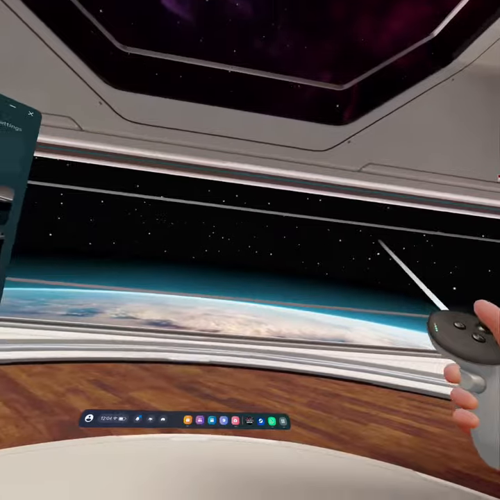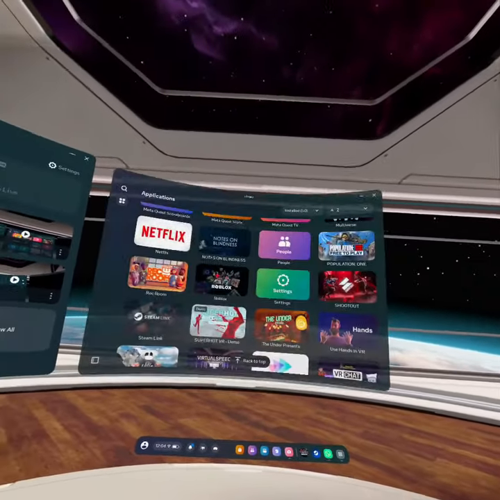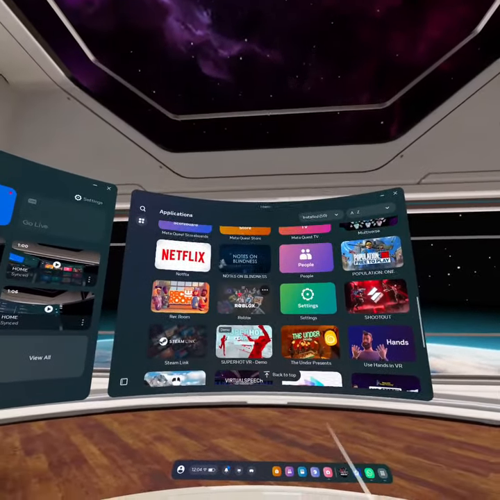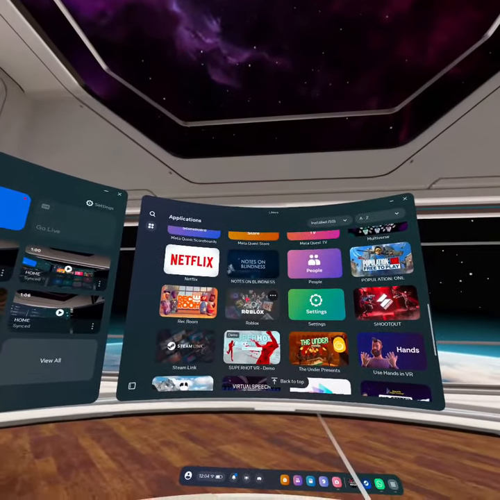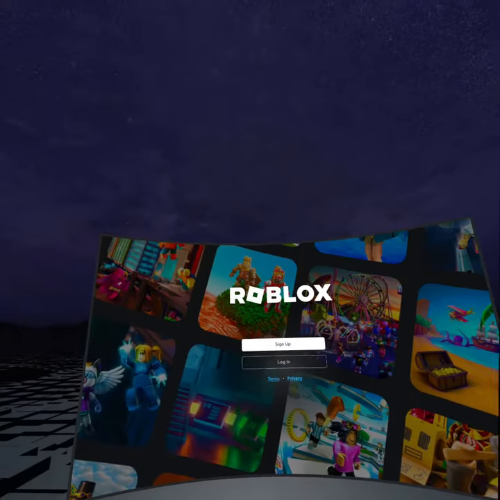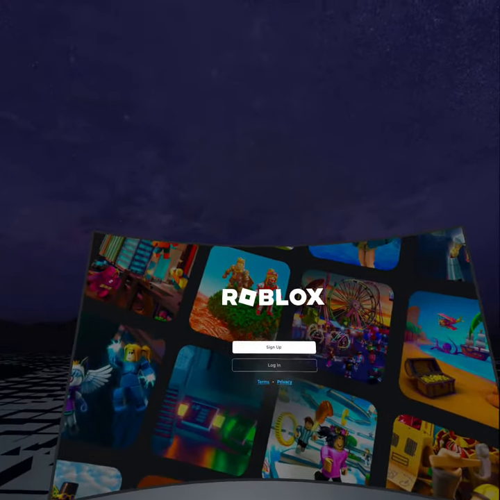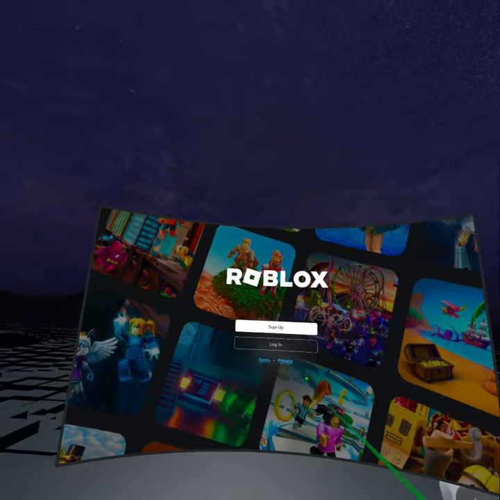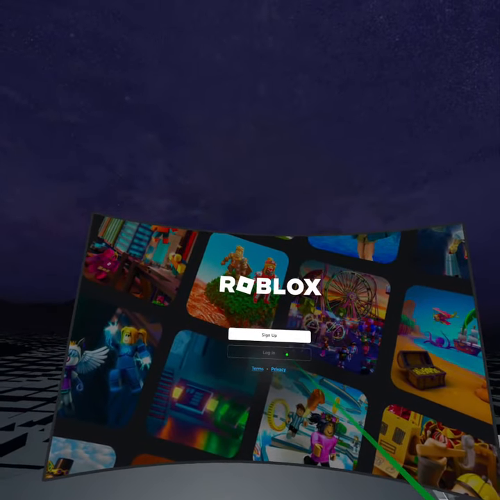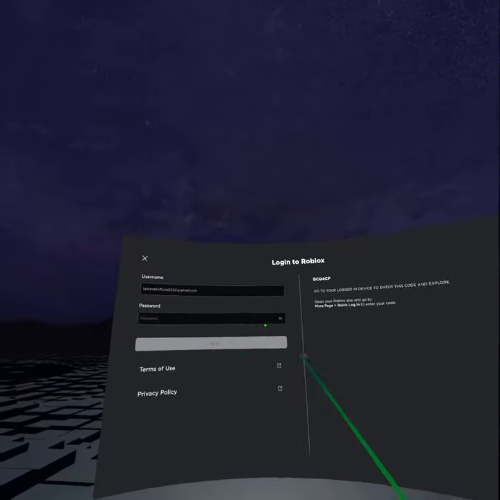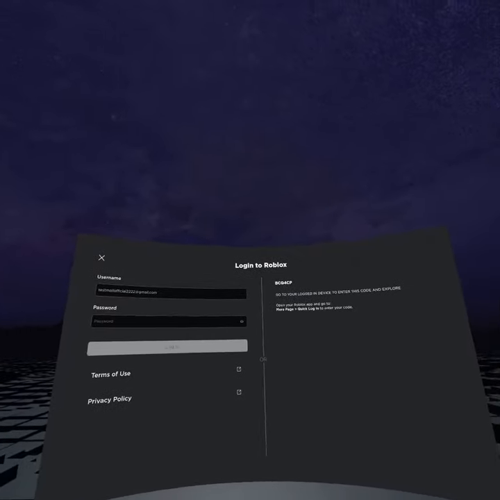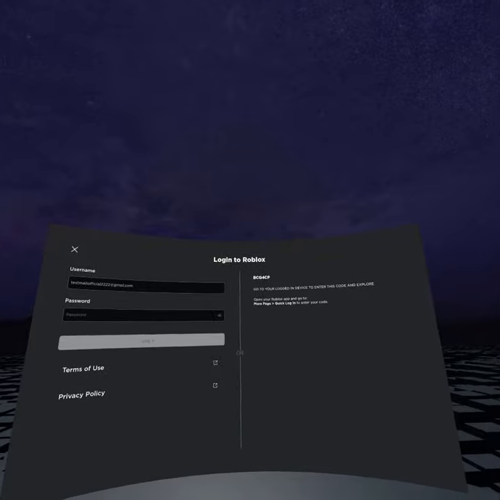And after you download it, just open your library and search for Roblox and go inside the Roblox, selecting it with the trigger button on your controller. And as the game opens, the first page is the login page, and all you have to do is just go in the login option and select it with the trigger button on your controller and just fill out the details and log in to your account on your MetaQuest 3.